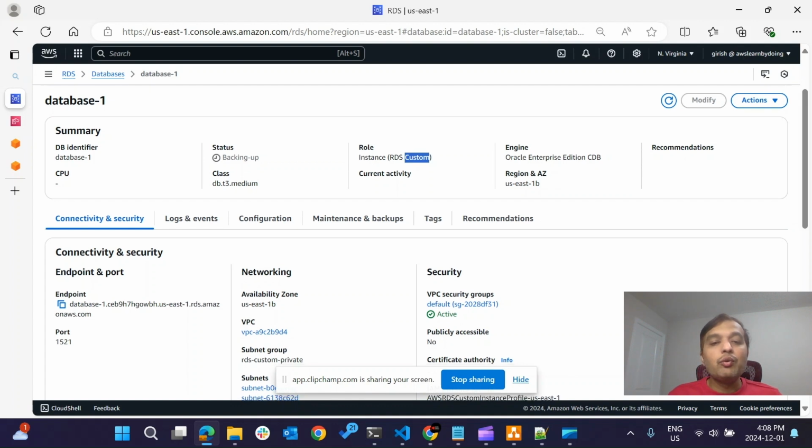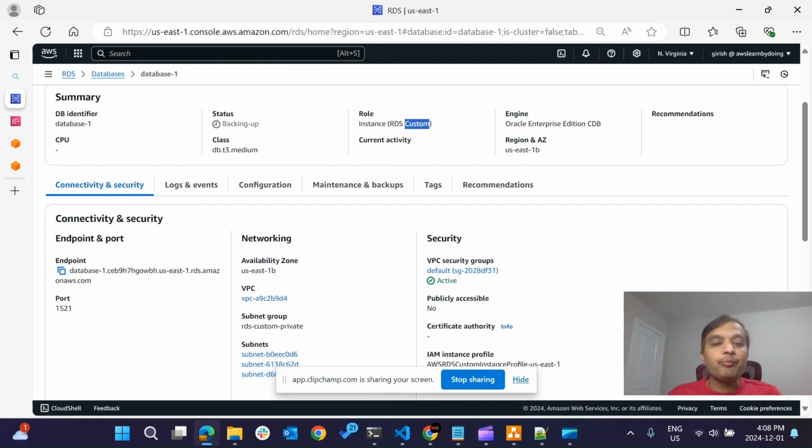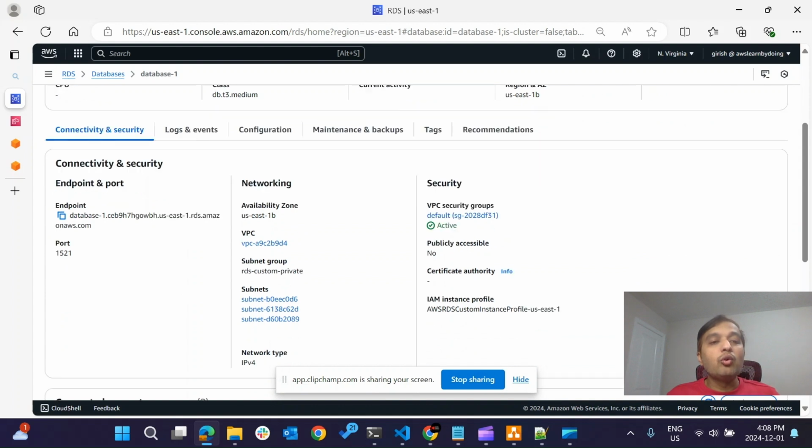Then the other thing we did is the VPC security group, which we chose as default again. But you can modify and change the VPC security group, or you can add rules to the existing one. Then you can look at the endpoint. This is the endpoint, and this is the port used by Oracle. 1521 is Oracle's default port, and this is customizable. You can change it based on your requirement.